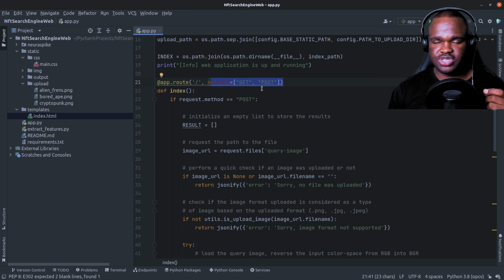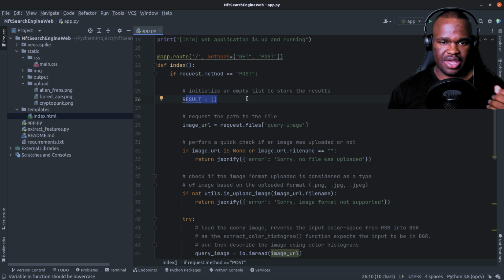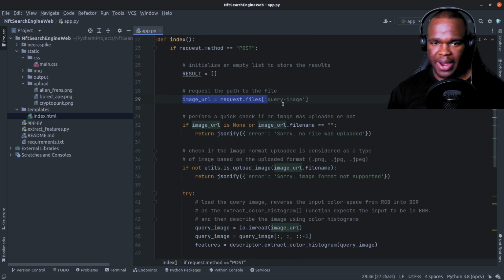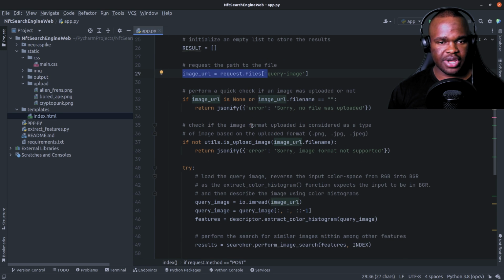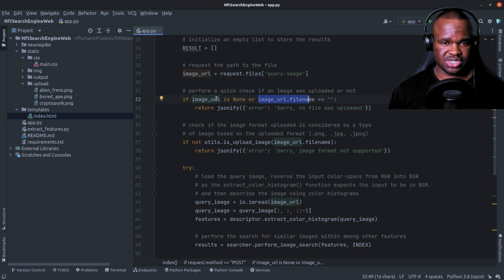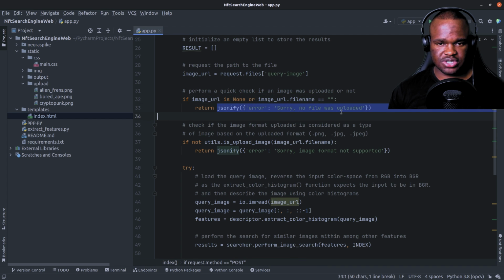Once the user uploads an image, that means we're performing a post request. What happens over here is that we start off by initializing an empty list to store the results. Next, we request the file path to that image that was uploaded. And over here, we perform a quick check to see if the image was actually uploaded or not. If this condition doesn't hold, then we return in JSON format an error, so no file was uploaded or no file was found.